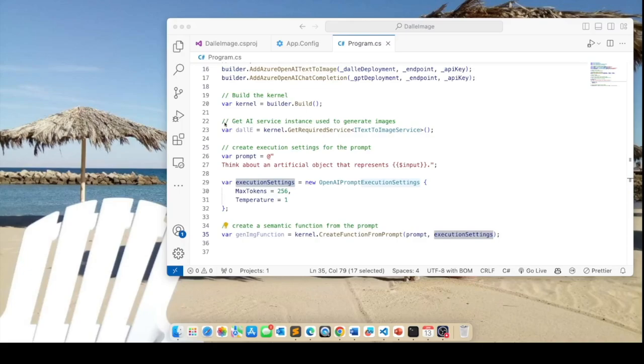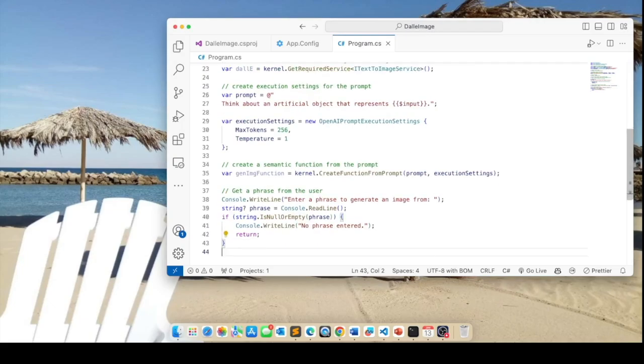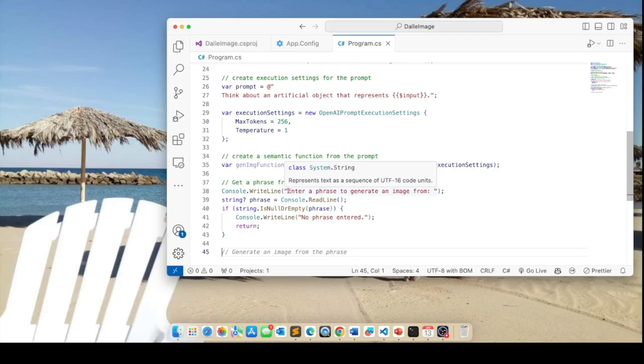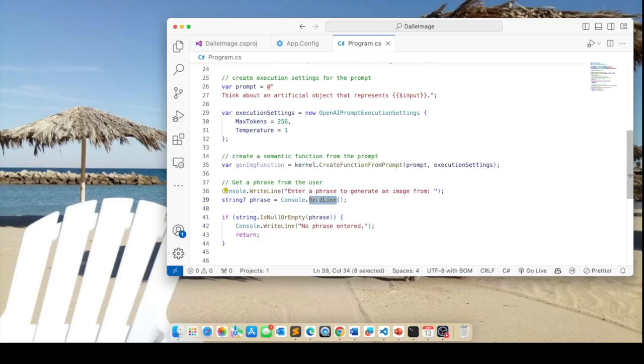Therefore, we need to prompt the user to give us some input. This is the code for that. We're going to display in a terminal window the text "enter a phrase to generate an image from." Then we're going to read in the input that the user provides us with, and that would go into a string called phrase. Over here, we're going to check if the input of the user is empty or null, then we're just going to display a message and exit.